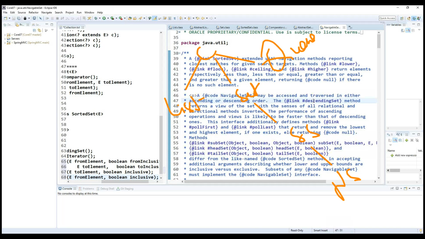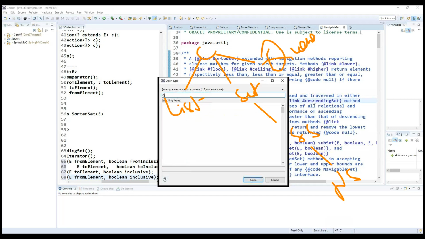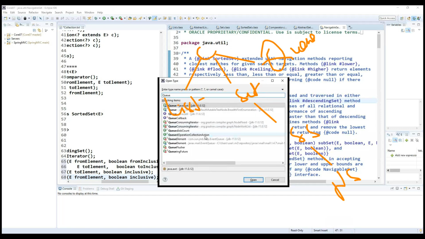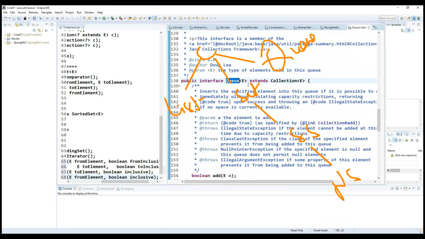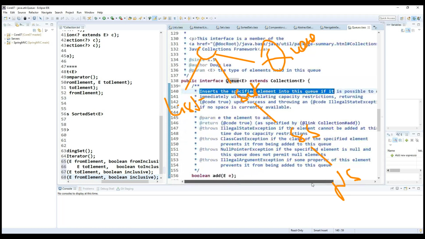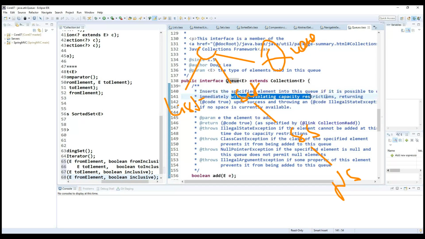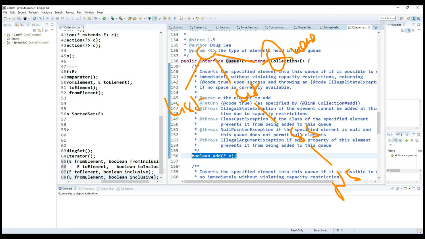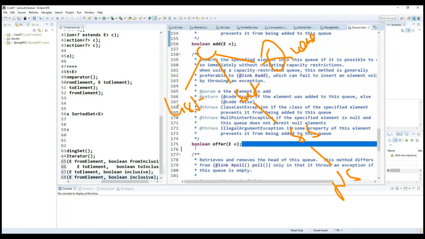Let's observe how this particular Queue interface is defined here. Now you can see, this is the Queue interface. It is extending from this particular Collection, and it inserts the specified element into this particular queue if it is possible immediately without violating the capacity restrictions. What you understand is that, basically, without checking the capacity, we can insert this element into this queue. That is the method we are going to use, the add method. Okay, now you can see the offer method.